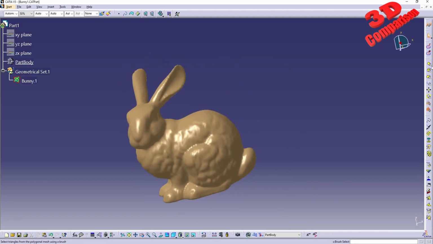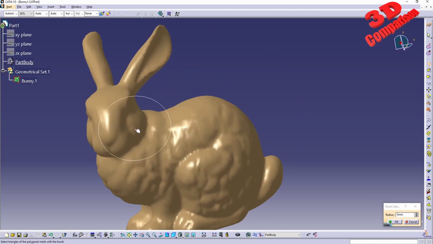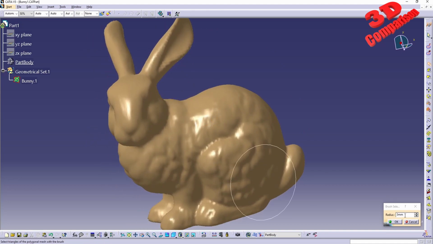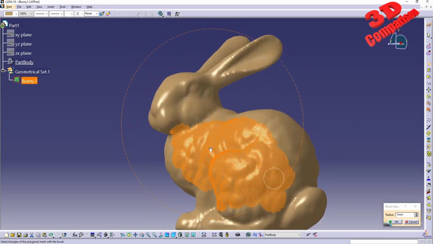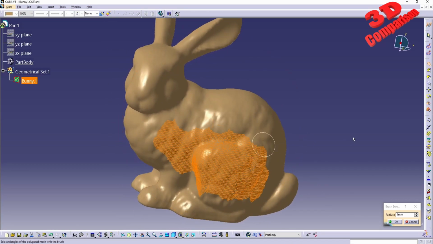But again, with brush select, since these bunnies are a lot smaller, we see that a 3 millimeter brush will be quite large. So we can go, for example, with 1. And we see that this moves a lot better since the mesh is not that dense. And again, if I hold down Shift, we can have the possibility to remove some of those selections.